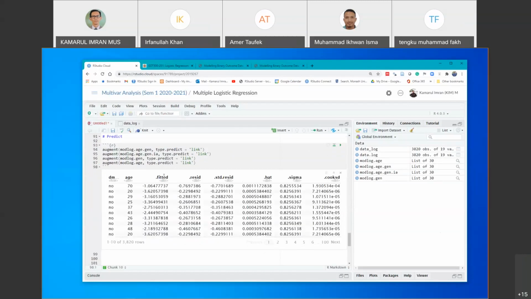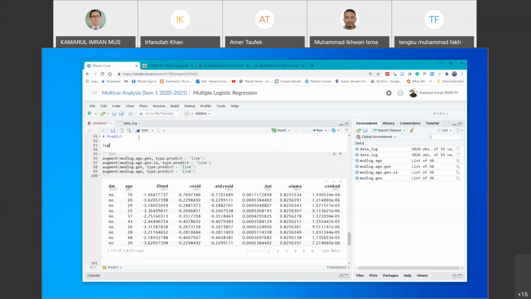So this is the predicted log odds for a model with age only. So you see that age. It means that if in a population all are age 70, then this is the log odds to have diabetes mellitus. If in a population of 20 years old, then this is the log odds to have diabetes. In a population of 29 years old, this is the log odds to have diabetes. So this is predicting the log odds.